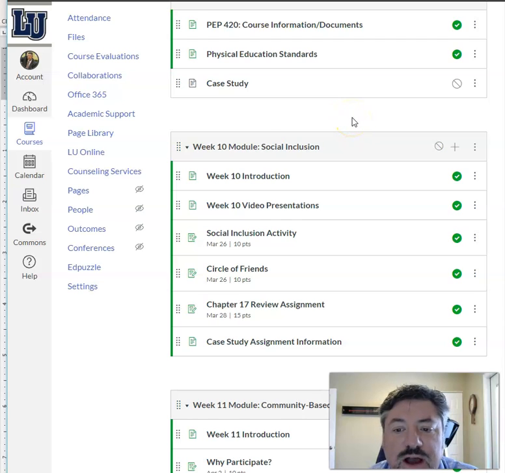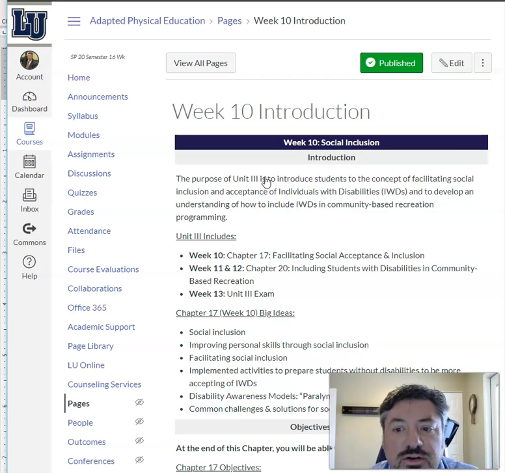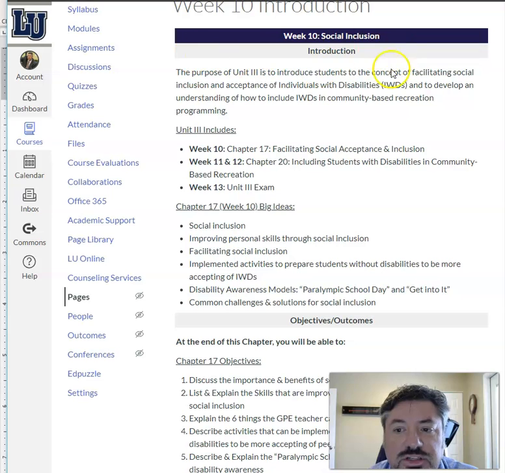Let me walk you through how a module works. First of all, you'll start with the introduction, and the introduction is going to explain everything to you for the module. It starts out with just a basic introduction. For this class, Unit 3 is what we're working on next, and it is a 4-week unit. It includes this week, Week 10, which is Chapter 17, Facilitating Social Acceptance and Inclusion, and it'll go on through Week 13 where the Unit 3 exam is posted.